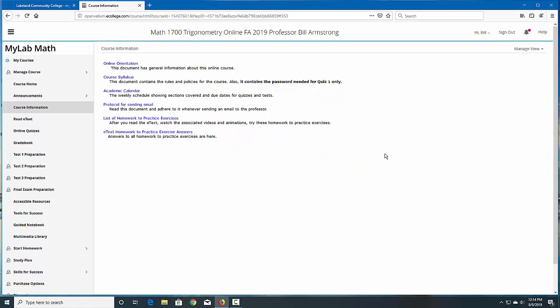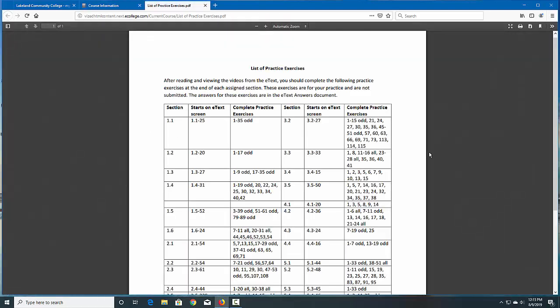The next thing we'll look at here in the course information area is the list of homework to practice exercises. Again, it's a PDF, print it out, have a hard copy on hand. These are the exercises that you should do to try to master the concepts. So for example, I'm saying in section 1.1, the homework starts on EText screen 1.1-25, and I'd like you to do numbers 1 through 35 odd. That should give you enough practice to prepare you for the online quizzes and the test. So print this out, have a hard copy on hand. It shows section by section what homework you should be doing.